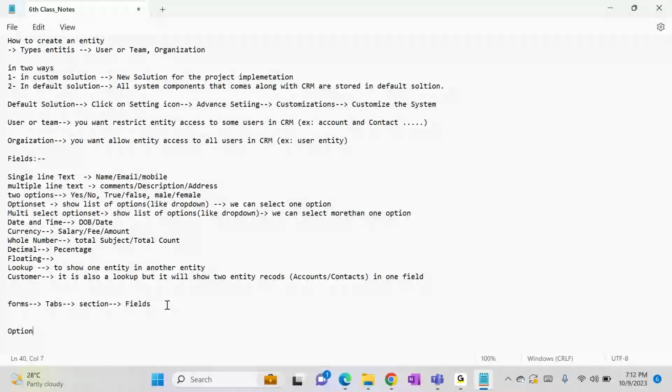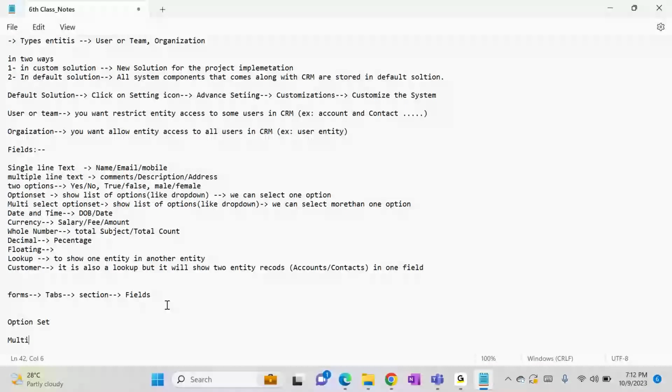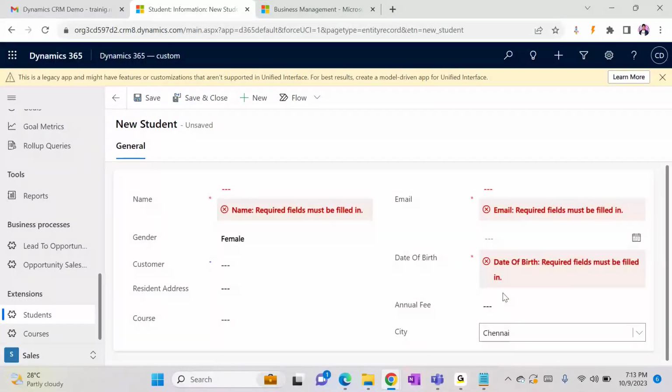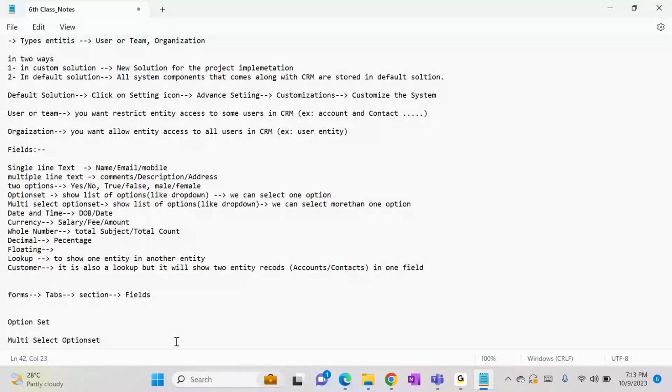Option set we have already created, then multi-select option set. What is multi-select option set? Multi-select option set is where we can select multiple options in that option set. So the main difference between option set and multi-select option set is that in option set we can select only one value. So here I can select only one value, whereas in multi-select I can select multiple values.